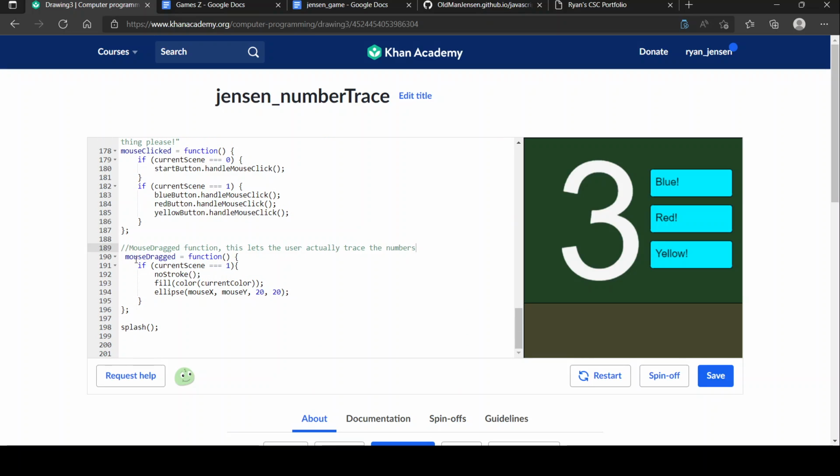And the mouse drag is how the tracing technique works. I could have used a draw function for this as well, but we went over this mouse drag in class, and I liked it a lot more. It felt a lot cleaner, so I just preferred to use that method.